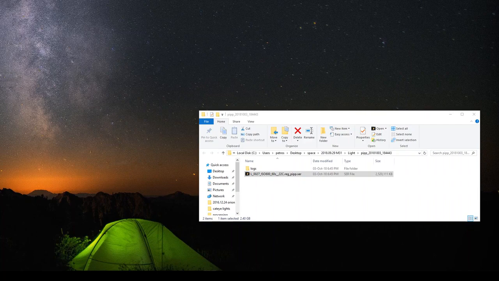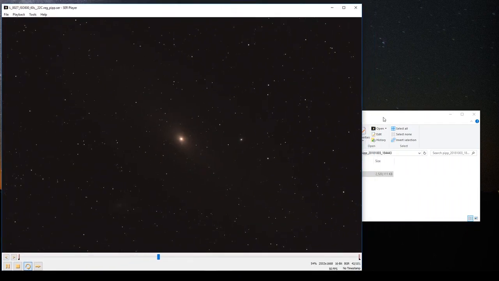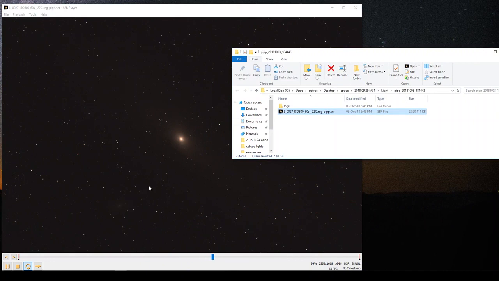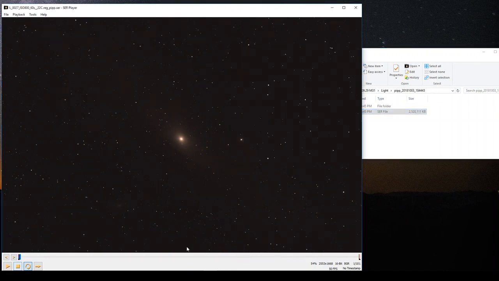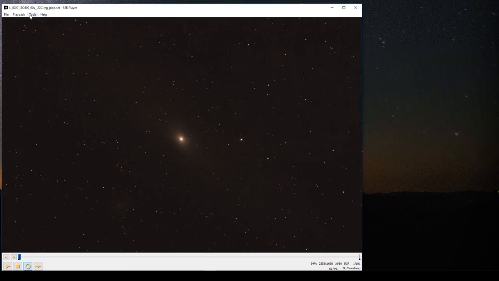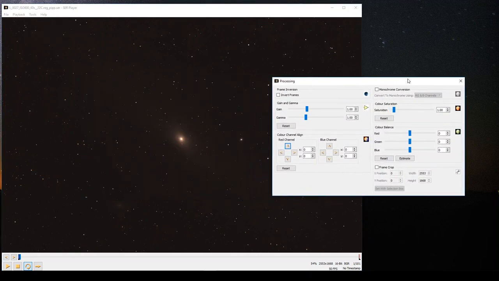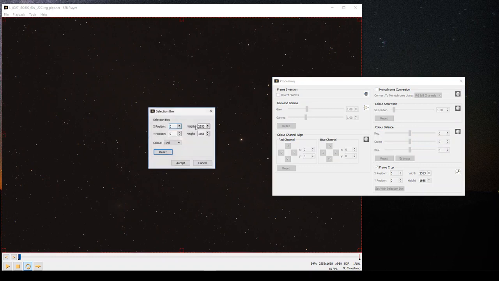So now we have opened the video with the SERP layer, and it's already started playing. I'm just gonna stop it. The first thing I want to do is see the video in its full resolution, because now it's resized to fit the monitor. So I'll go to the processing tab, and this is one great feature about this player, that you can select a subpart of the video and show it in its full resolution. This is really, really great.